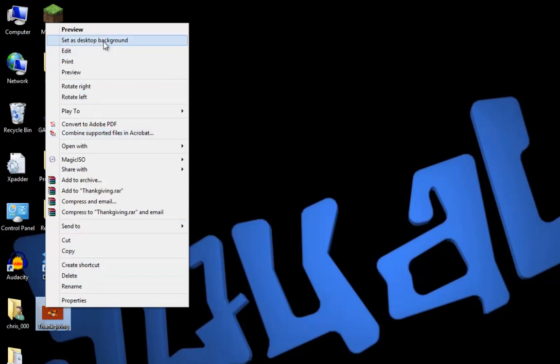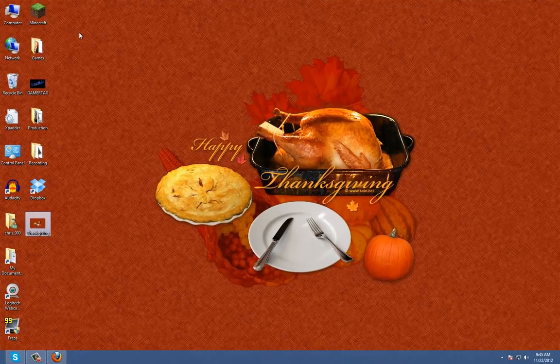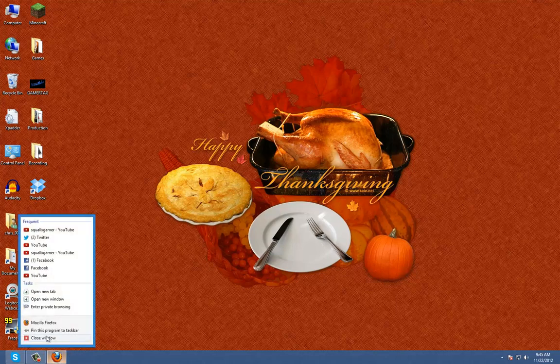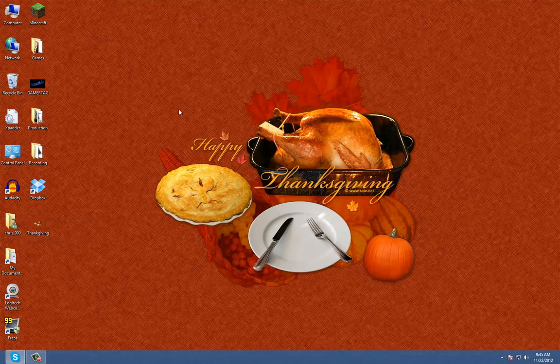So just as simple as that, just right click on the picture and set as desktop background. So now that we have the background set, now we want our colors. So I'm going to go ahead and close my internet browser. We want to get our colors set.